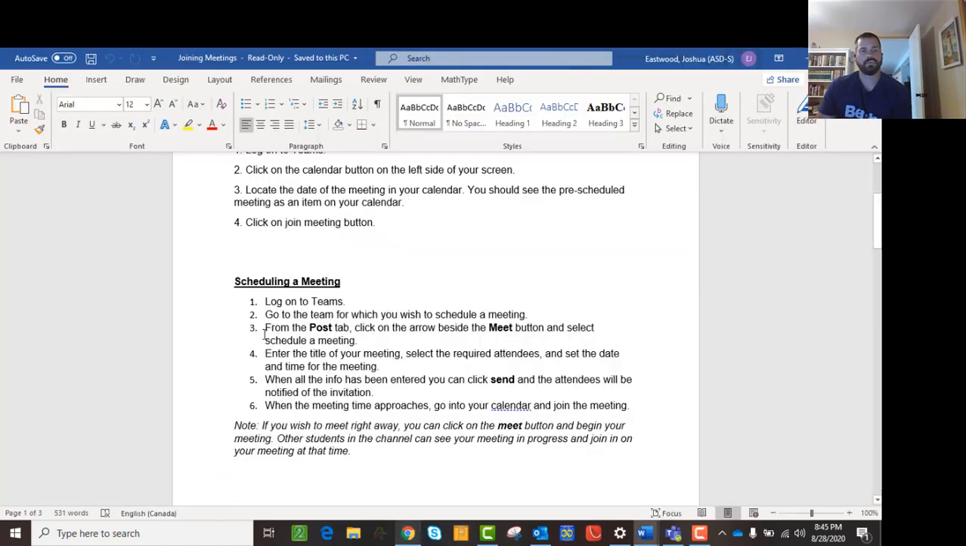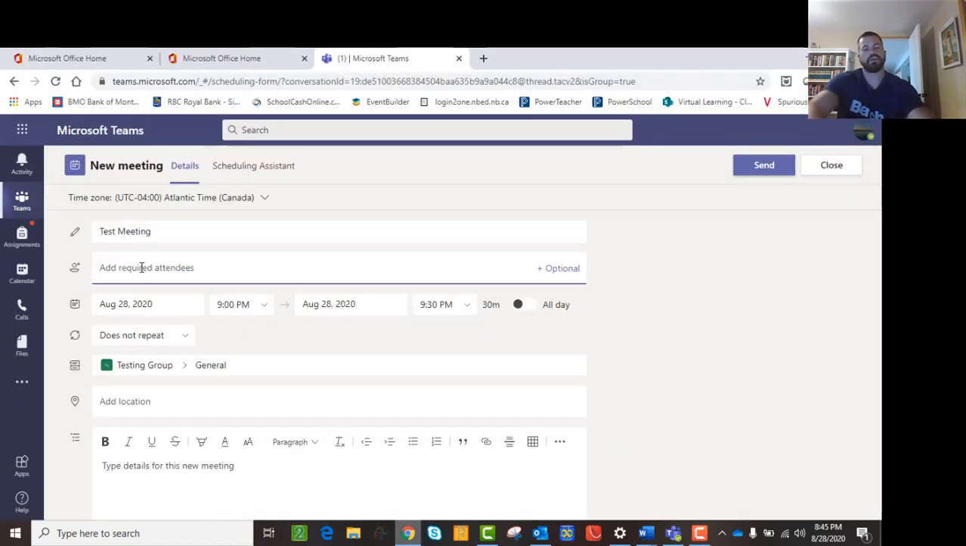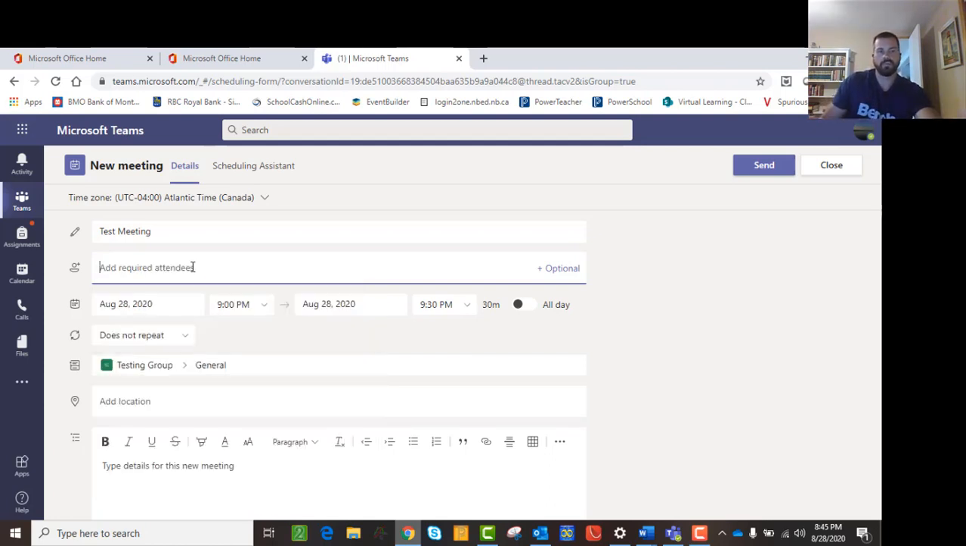It's going to ask you about who's supposed to come. So you can kind of go through this, but you can add, if I start typing, it will jump to some of the people. So there's Miss Exstone. You can type in the people that you want to add. If you add meeting requirements, then they get an invite. If you don't, then it's just scheduled in the team itself.